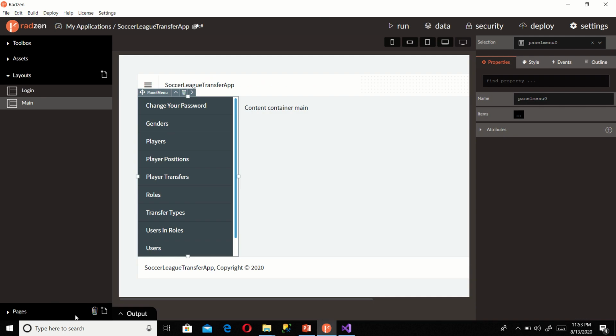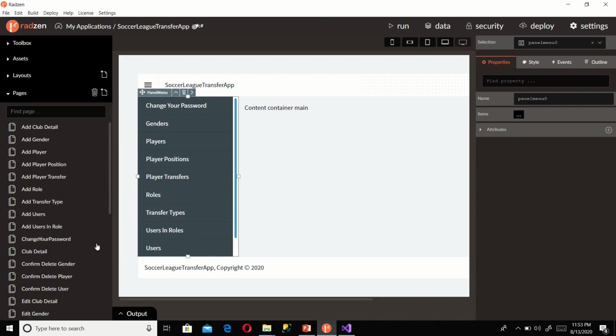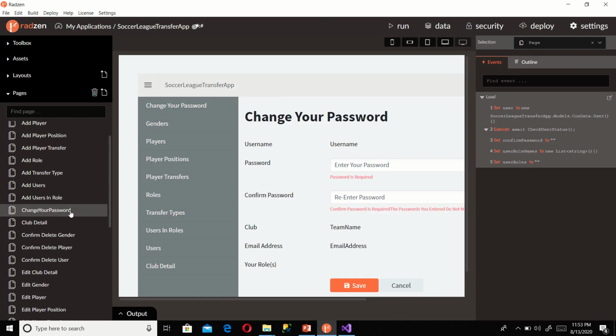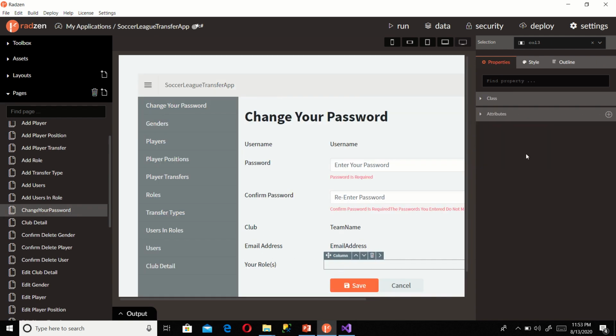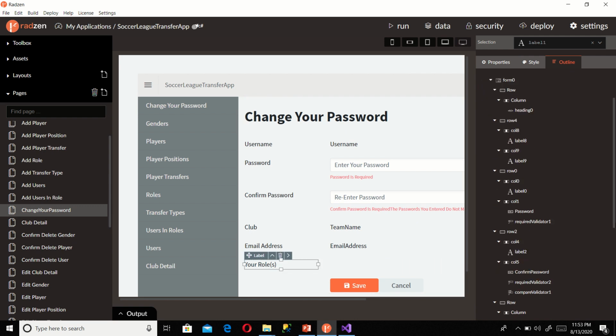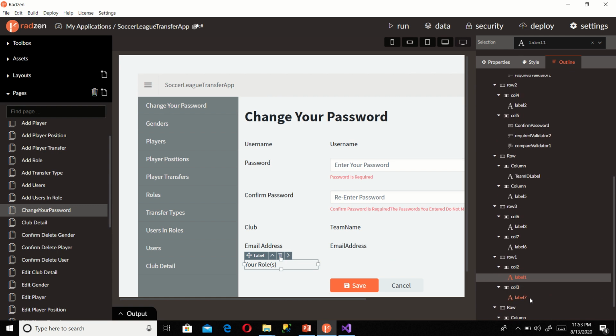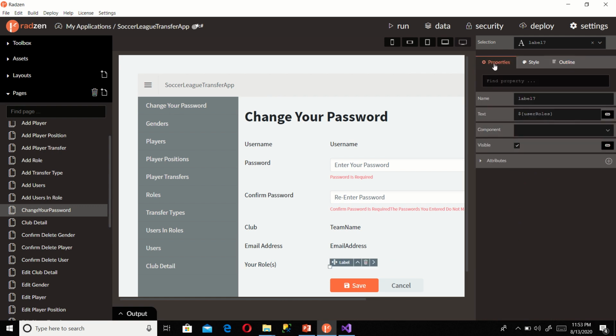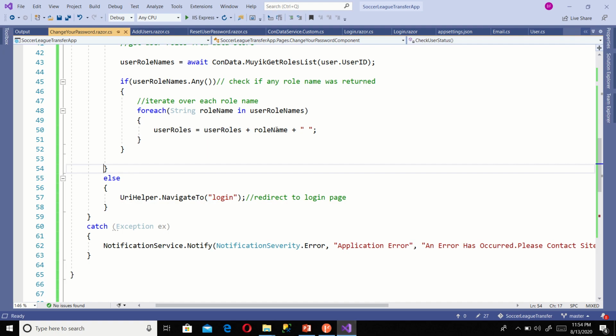So now I go back to change your password. I go to outline, go to this label called your roles. I will select the second label, properties, user roles, okay. Yes.